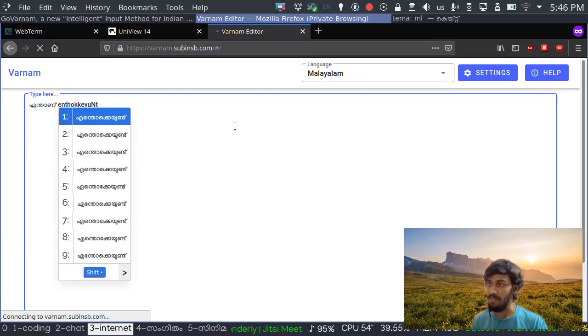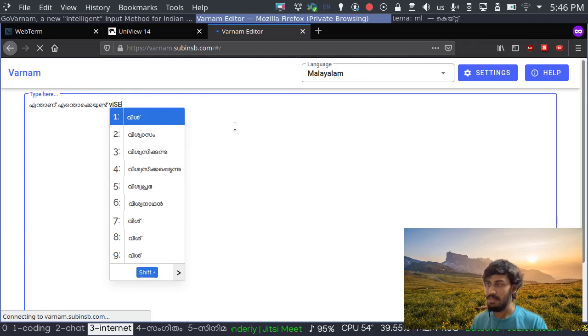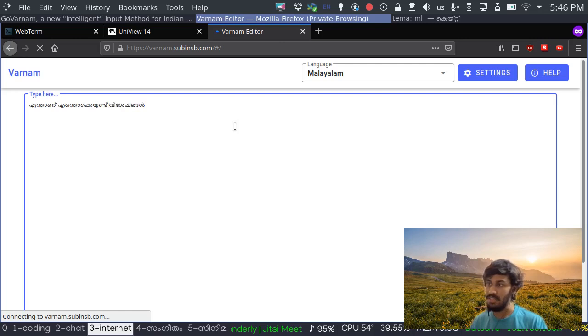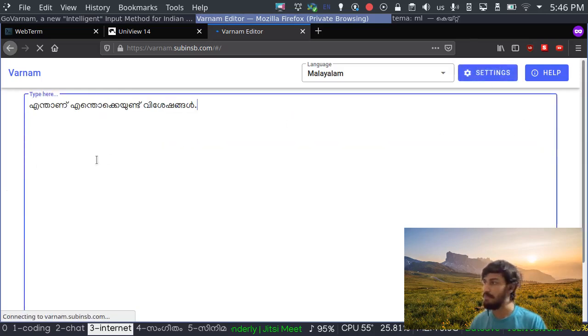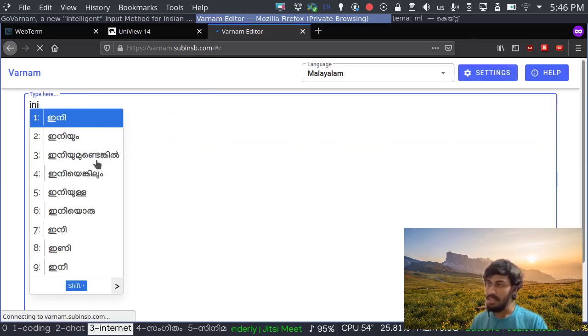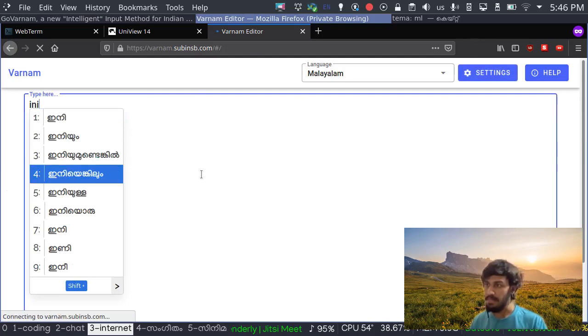Let's type some more sample words. As you can see, I can already get suggestions here, so I can just pick that. And there is also the number. You can pick a number. Or let me increase the font size a bit. Everything is a bit small. So there's a settings and you can increase the size. Let's say 20. Okay, so I think that's better.